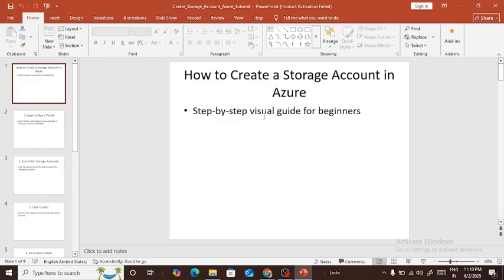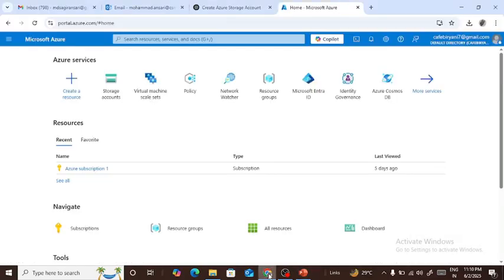So sign in to the Azure portal. Just we will see in the practical. Just sign in to the Azure portal. First, go to portal.azure.com and sign in with your Azure credentials.